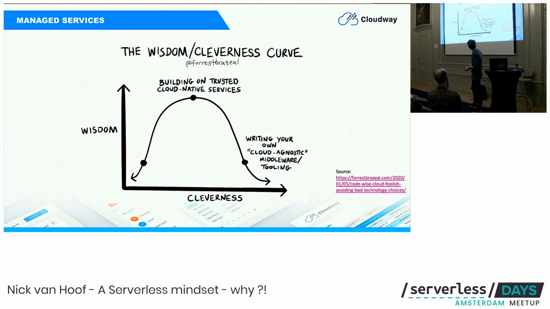And he made this graph about being wise and clever. What is being clever? Being clever is having a postdoc in mathematics and being able to write your own operating system, which is very hard to do, or being able to build your own databases, difficult stuff. But that's not very wise because it's going to take you years before you have something that you can get money off. No, what we want to do is we want to use all of those trusted cloud-native services because we can build on top of that. Those are great services, and we can then be very quick to innovate, which is very wise because now we can focus on making the difference again.